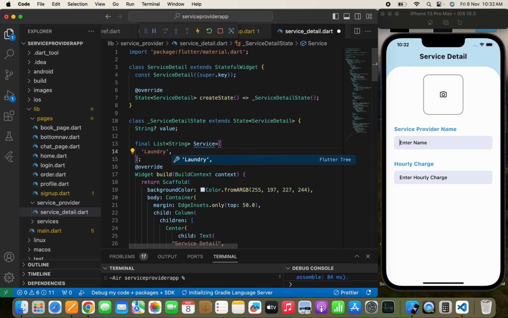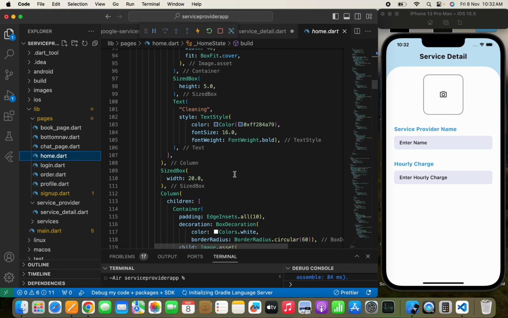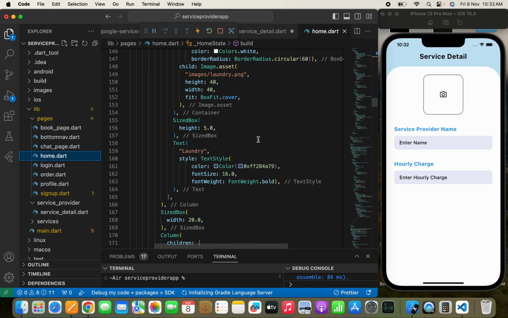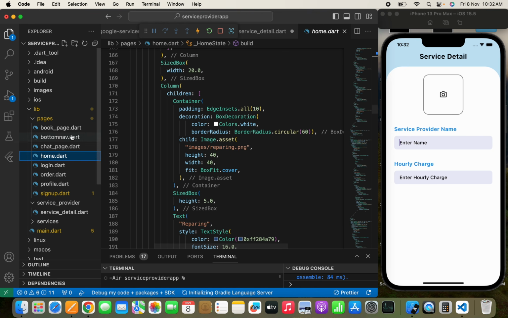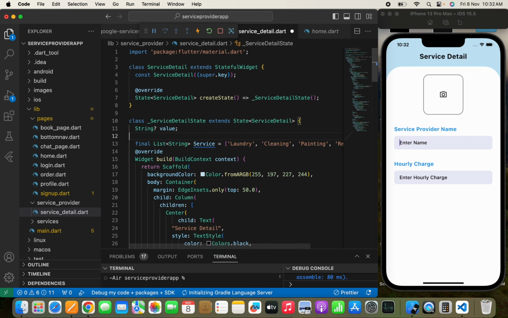Now after that, let's pass cleaning, so we'll write cleaning, and I think the third one was, let me check, I don't remember. Cleaning, painting, laundry, and repairing. So painting and repairing, these two things. We'll write painting, and we'll write repairing. Yeah, so these are the four services that we want to show in the app.